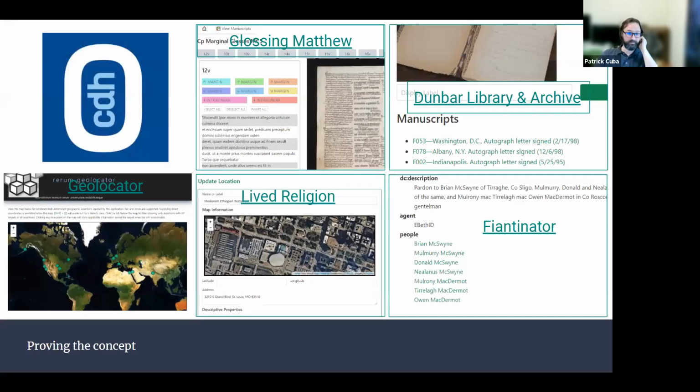So I'm going to go into some examples of what we've accomplished so far, some of the things that we've put together, and show you how these collections can look very different and why it's useful.